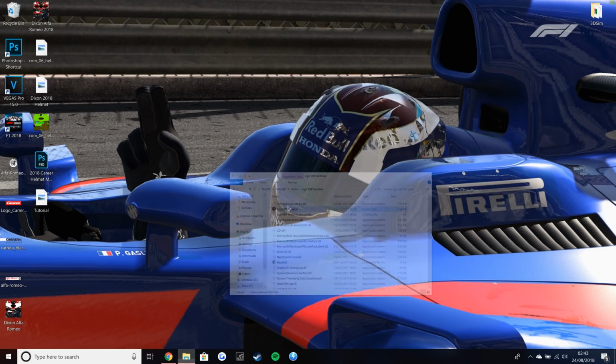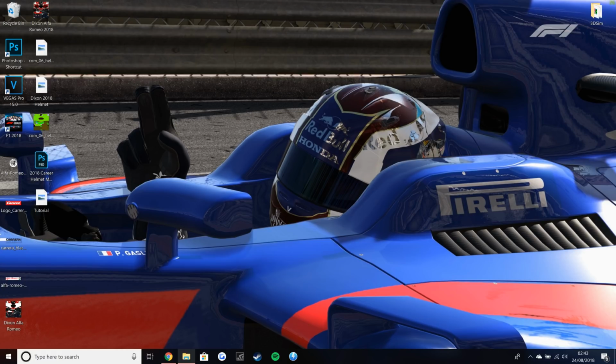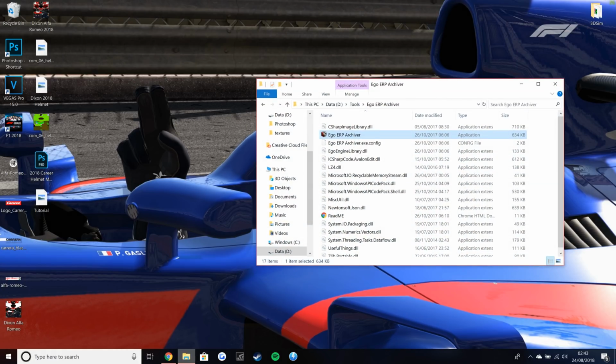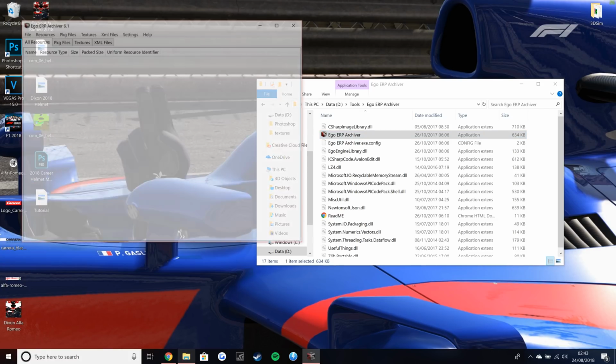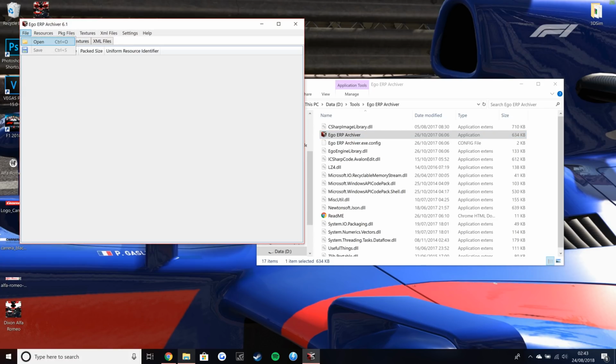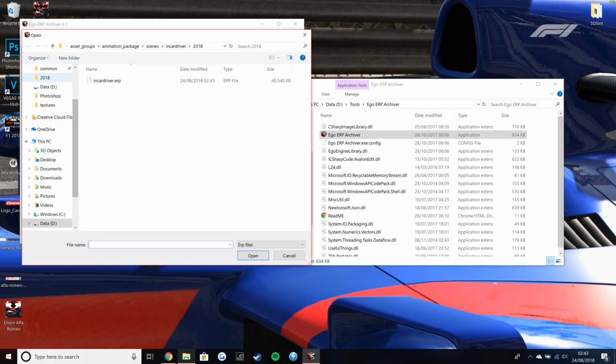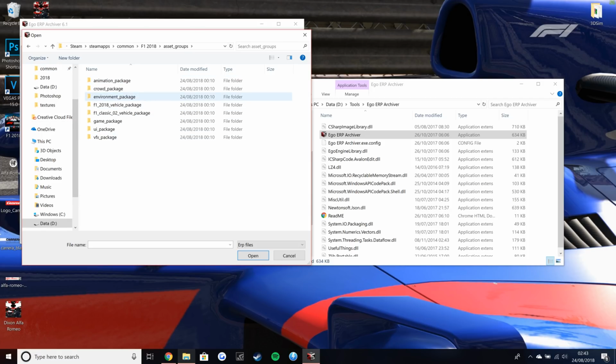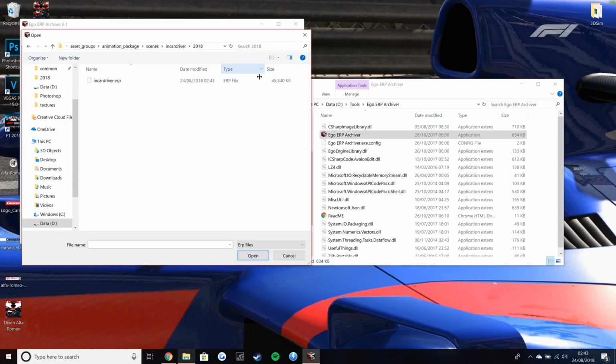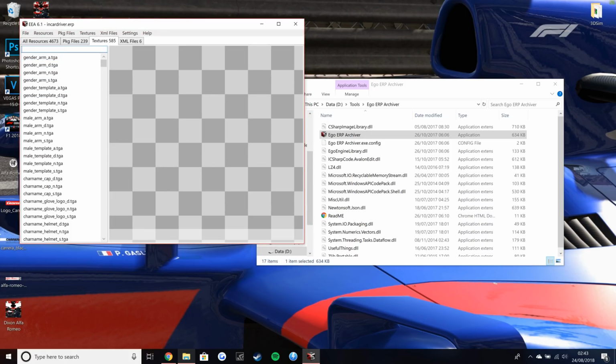So we're going to move over to the ERP Archiver. Wherever you saved it, we're going to open this up. We're going to need to find your game. It'd be in the Steam folder, so I've got a shortcut to mine. Once you're in there, you want to go to Asset Groups, Animation Package, Scenes, In-Car Driver 2018, and then open this up. Now, to make things easier, we'll just search for COM.